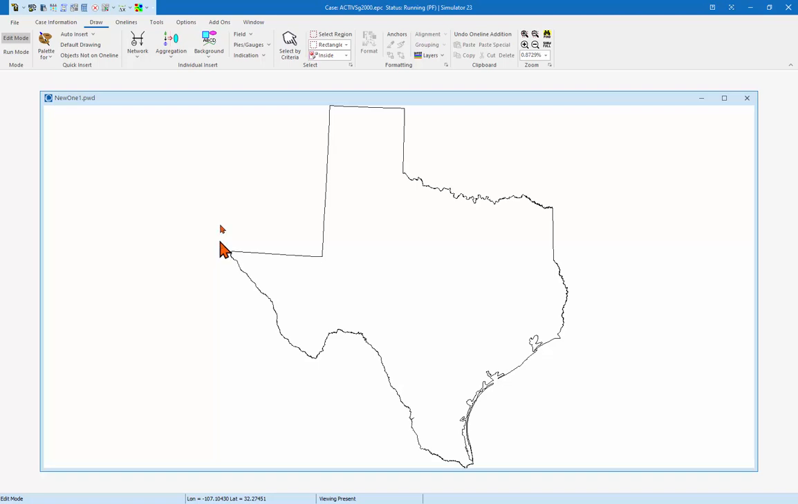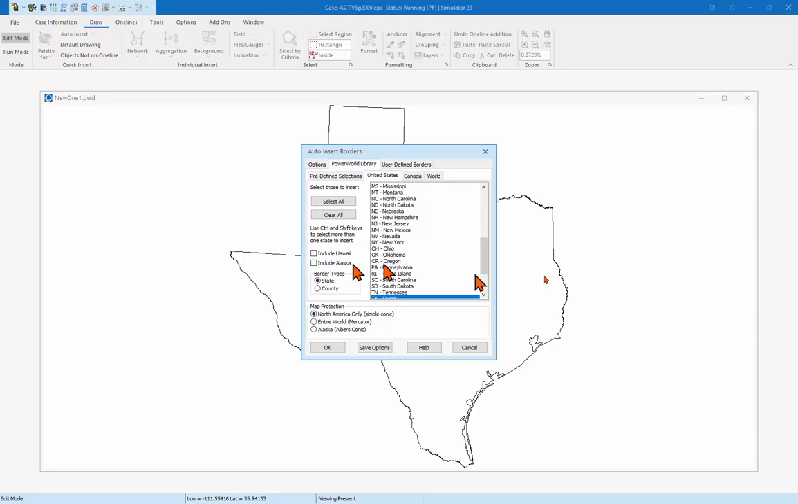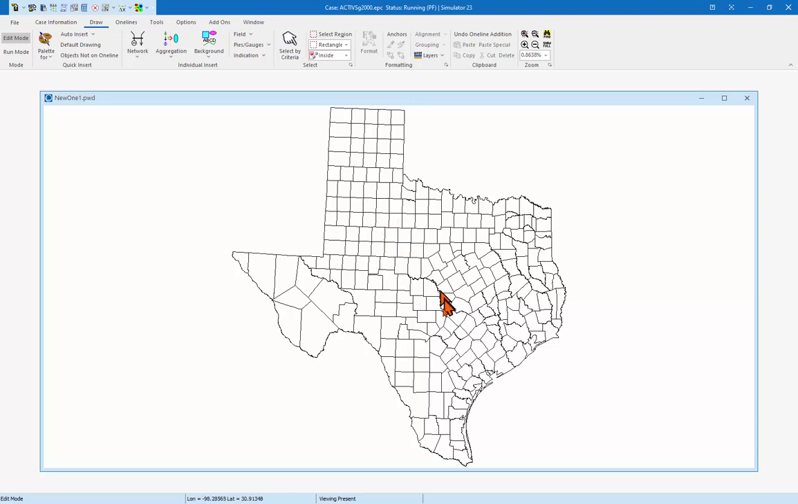And if I wanted to add counties, I can just repeat that process by going to Auto Insert Borders. It remembers my selection of Texas. This time we'll choose county, and of course keep the same map projection, and then click OK. And then it draws those counties inside.